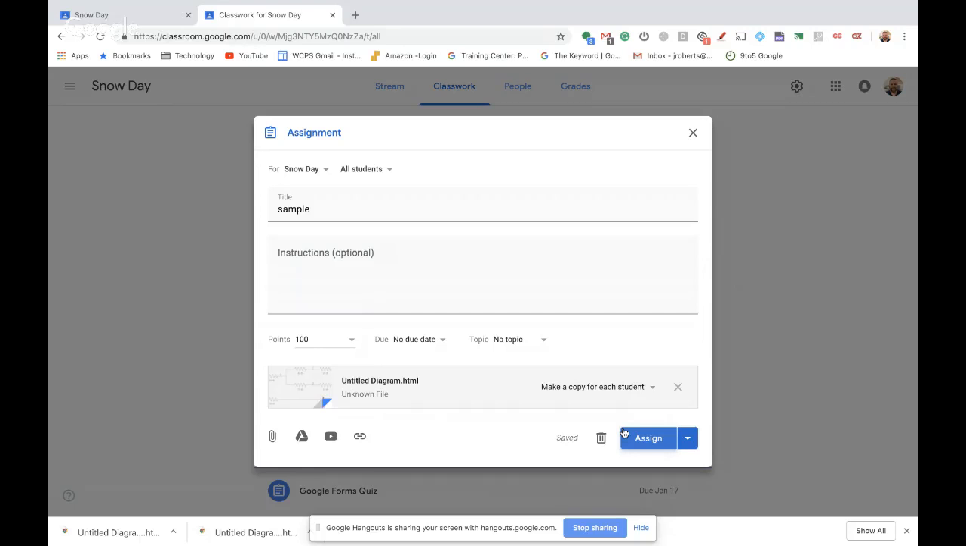Now, if you don't say make a copy for each student in this step, when you're initially creating that assignment, you can't go back on that one. Once I hit assign, it's done. If you go back to edit it, you cannot change that. You just basically have to delete the entire assignment and start over from scratch. So that's the one thing that we will say.